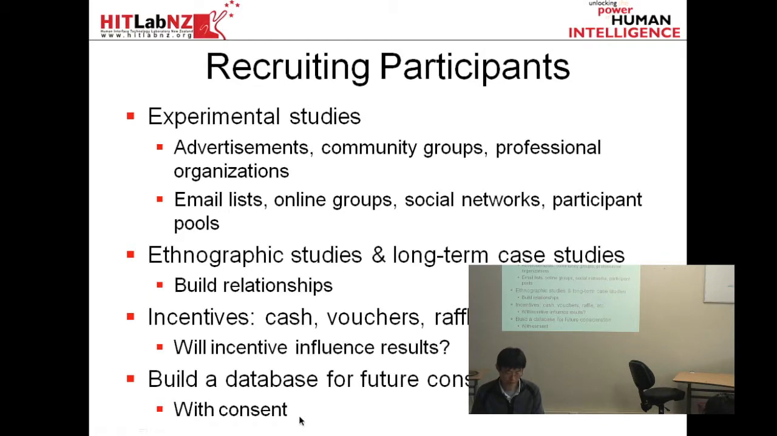For future consideration, you can build a database or a list of contacts that you can ask later on when you have another study. I think in the lab, some of the students might have a mailing list that they usually mail out to ask for participants and so forth. So that could also be useful.